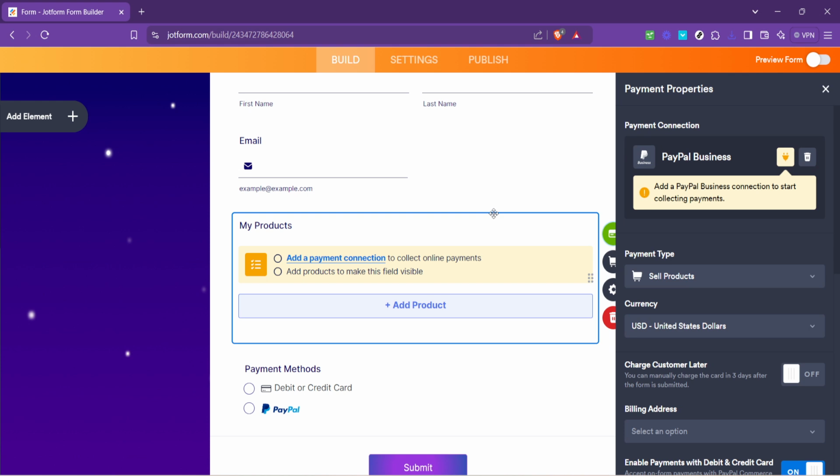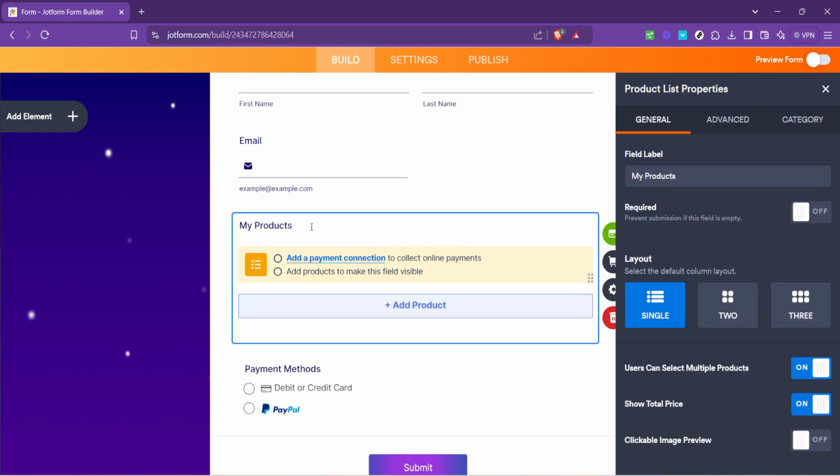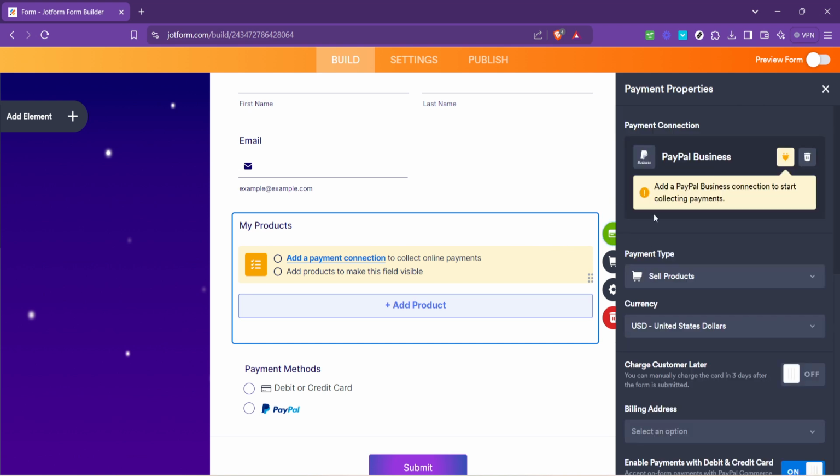Next, direct your attention to the My Products field. It's usually in the form builder where you manage payment items or services you're offering through the form. Click on it to proceed. Now here's where you make the actual currency change. Look for the currency option under your products list.